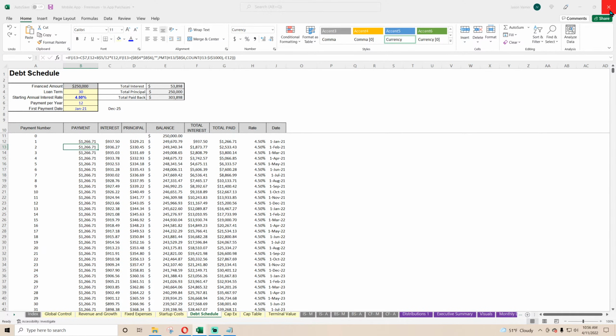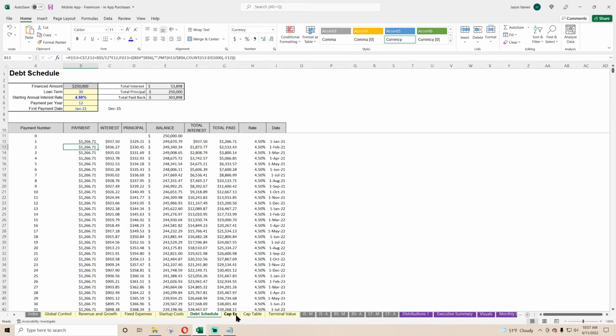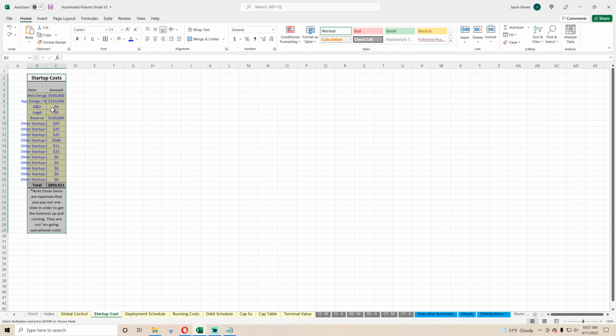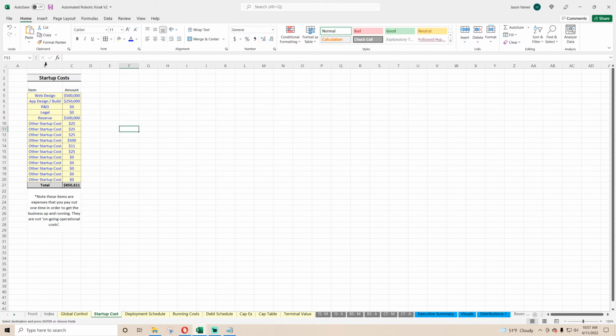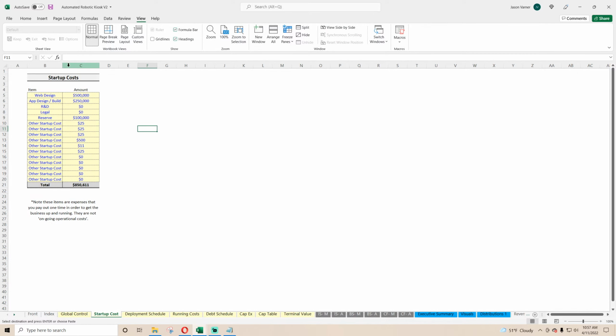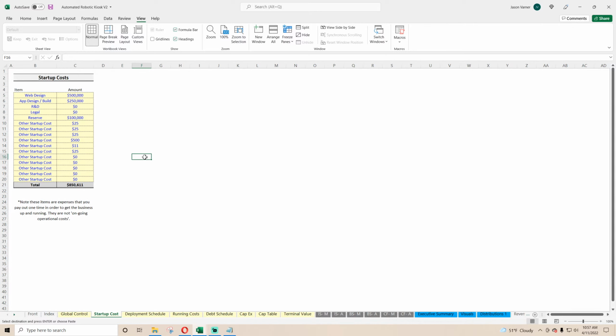Startup cost with an S. I'll keep this up for a second. And then import that in. And these would be like costs for legal fees, maybe a big marketing campaign, something that you're not already accounting for in your regular monthly costs or deployment schedules. Maybe a website design. All right.